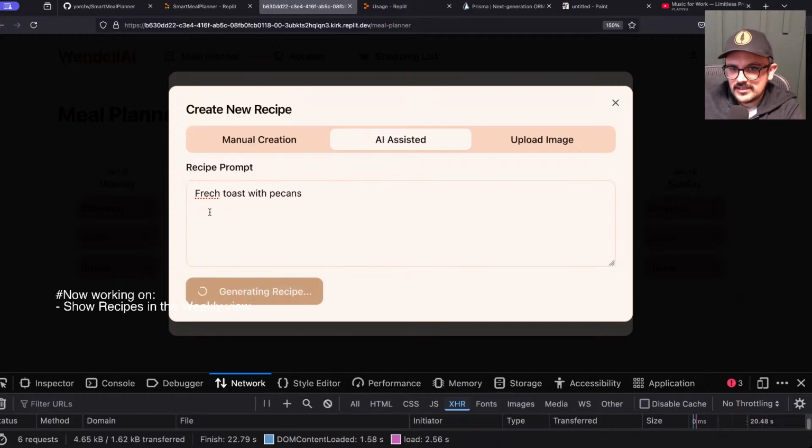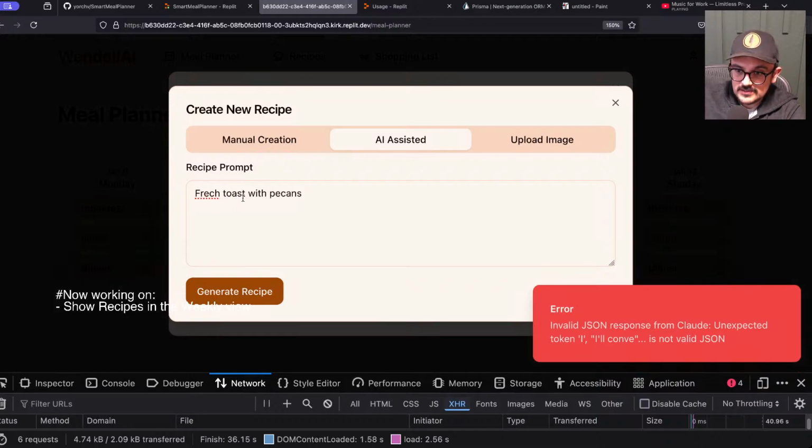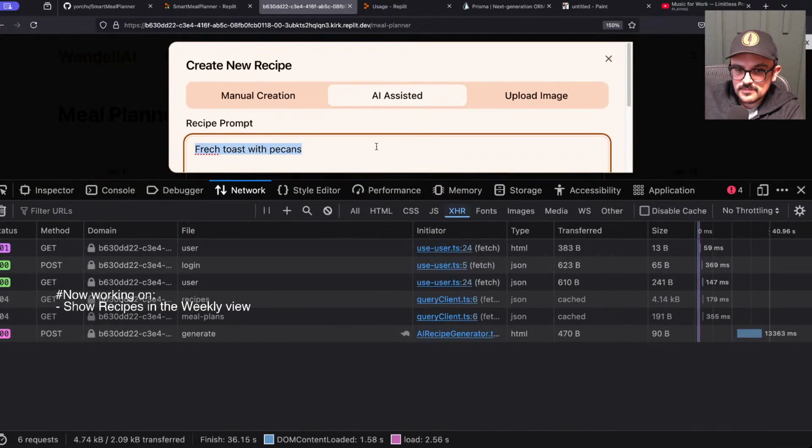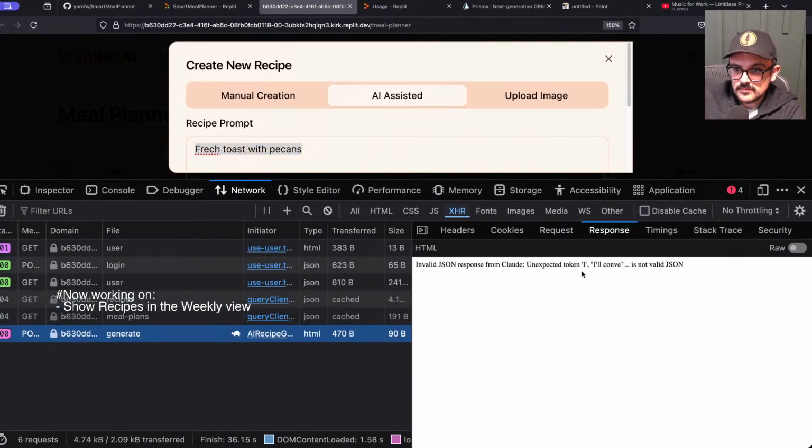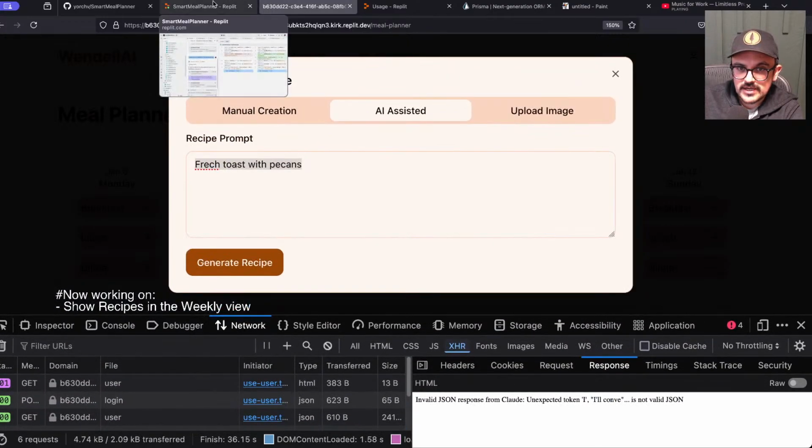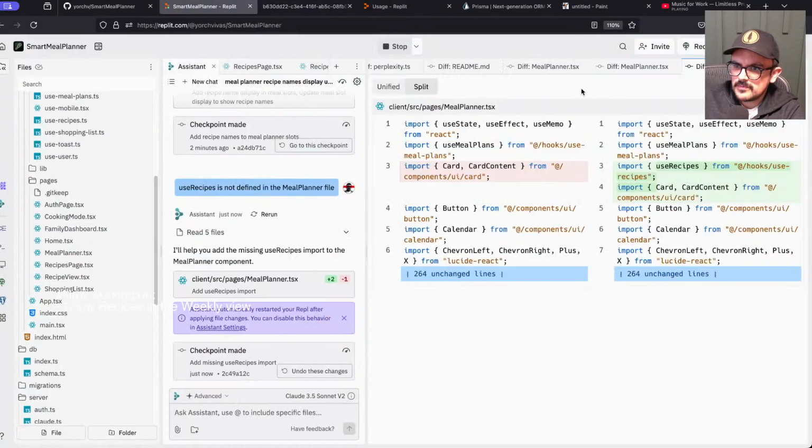And I normally have these typos in the prompts to see if the agent is actually able to gather context out of this. And yeah, there was a problem. There is an invalid JSON. It seems like the response coming in from Claude is not correct. And this has happened before. Sometimes when the prompt is shared with Claude, it tends to do weird things with it. So let me show you what's going on.